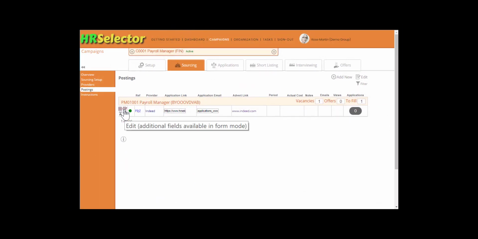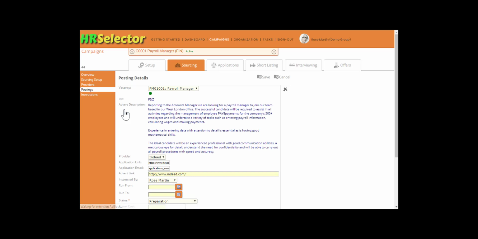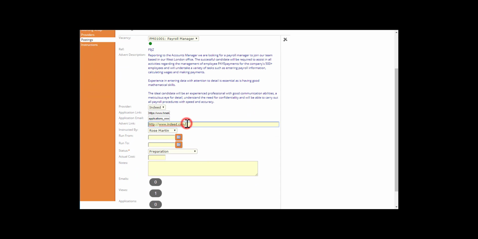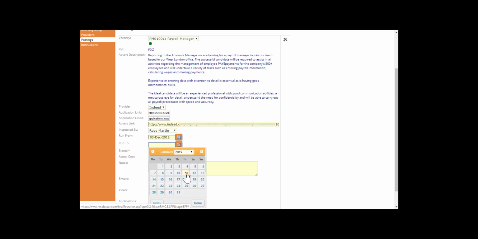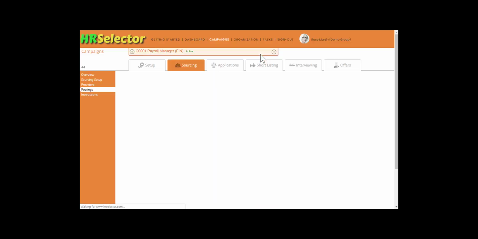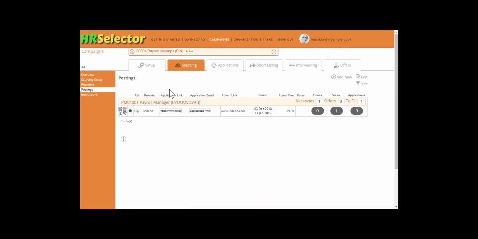After the Indeed posting has been published, click on Edit. Record the details of the provider's published advertisement. For easy reference, copy the provider's job advertisement link into the advertisement link field. Set the job advertisement's publication start and finish dates. Change the status to active. Enter the provider's costs. Click Save. Click OK. We will now add the recruitment agency as a provider.